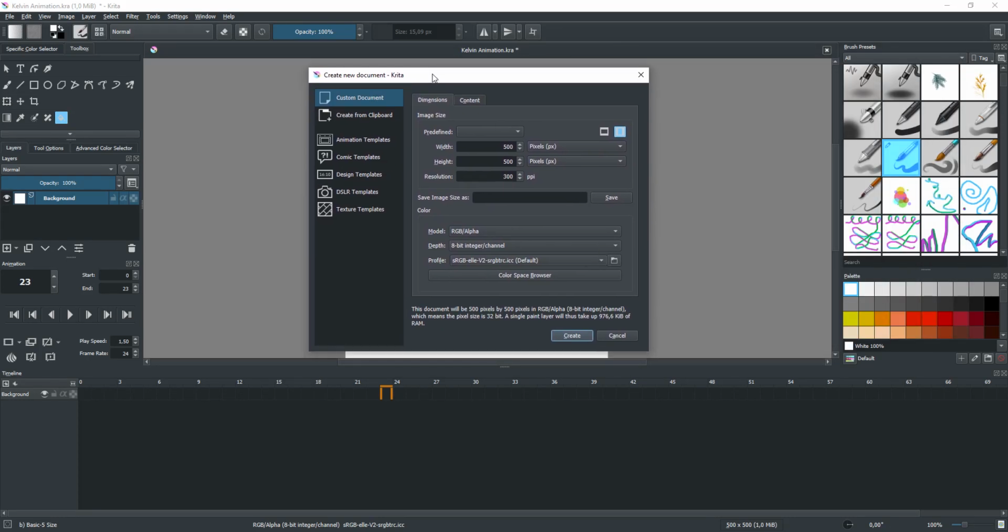So to get started, you're going to want to create a new document. Generally, I like to choose something on the smaller side, so I do like 500 by 500 or 1000 by 1000. Those I find are pretty good numbers because the smaller it is, the less work you'll have to do. You'll see in a second. So pick your size.